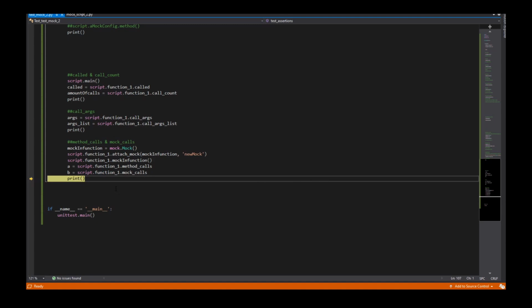So that was the mock class, the arguments to create an instance, and some methods to use it in the unit tests. In the next videos I tell you more about the unit test mock library.